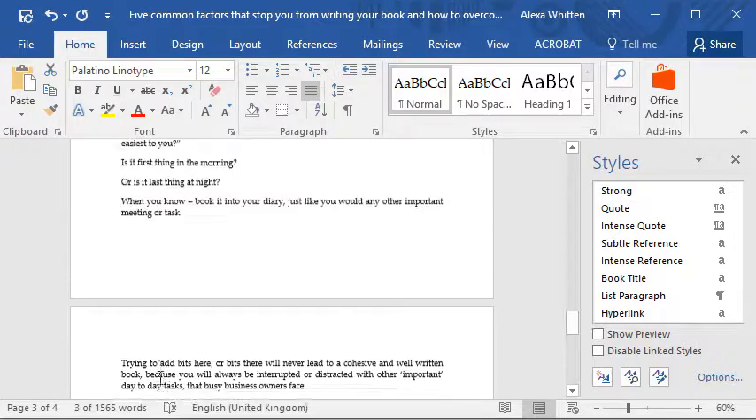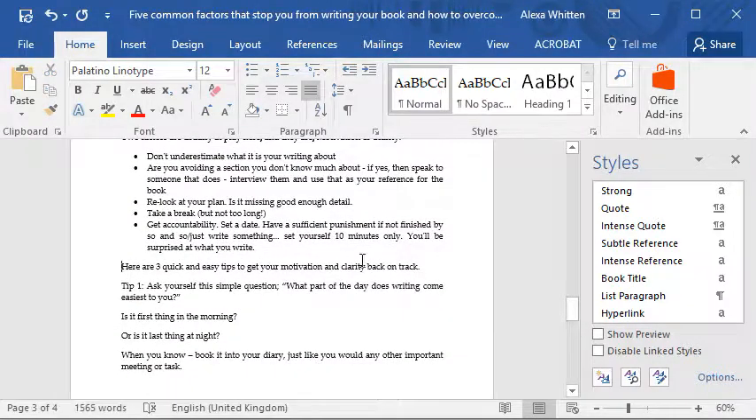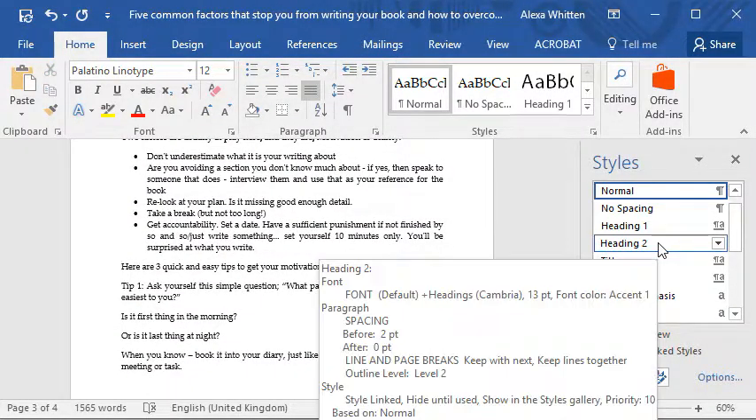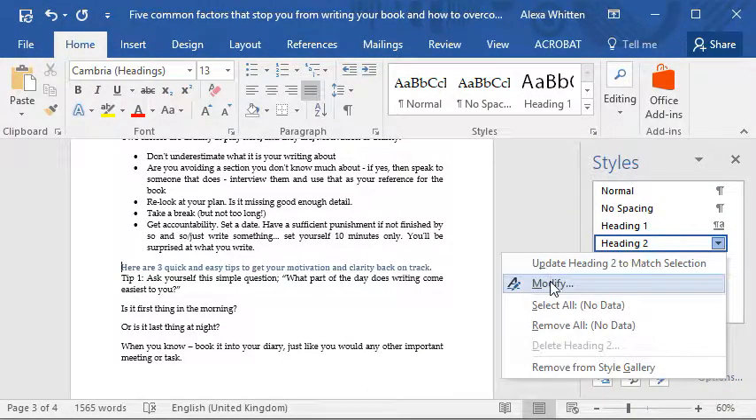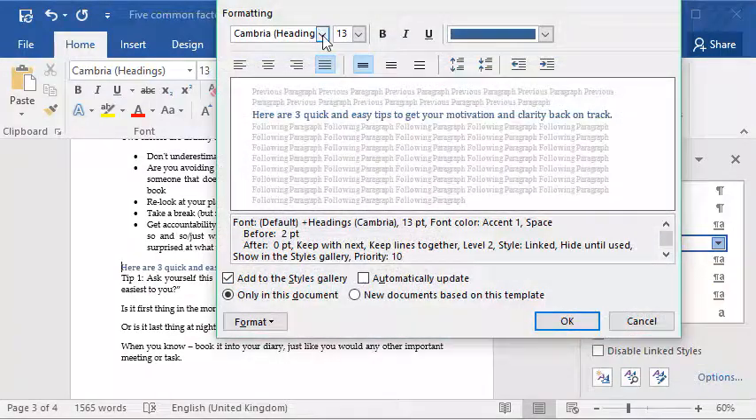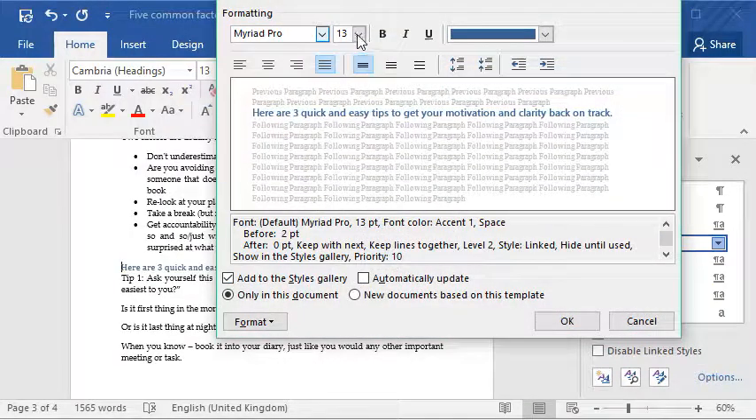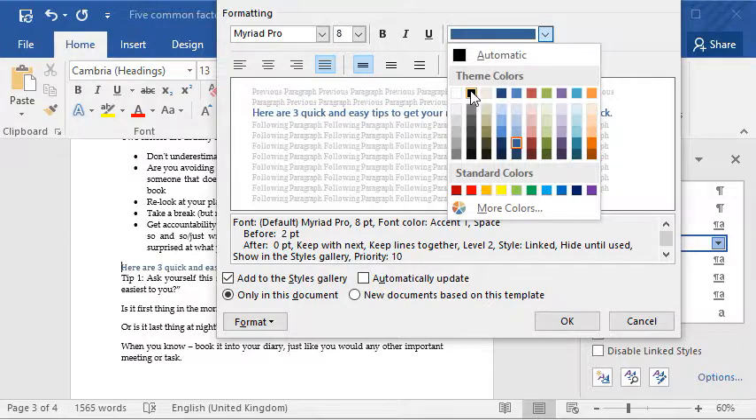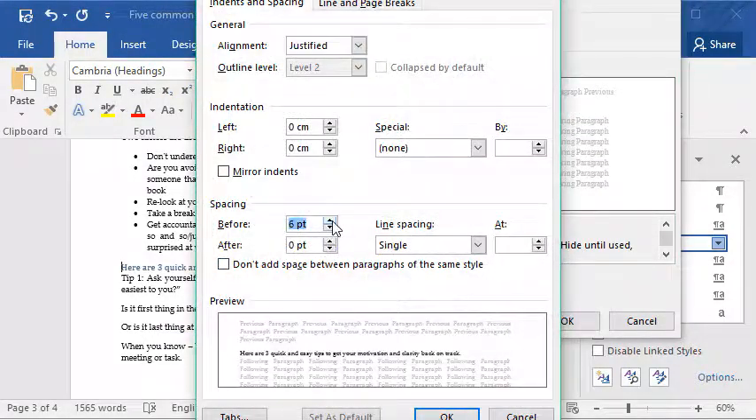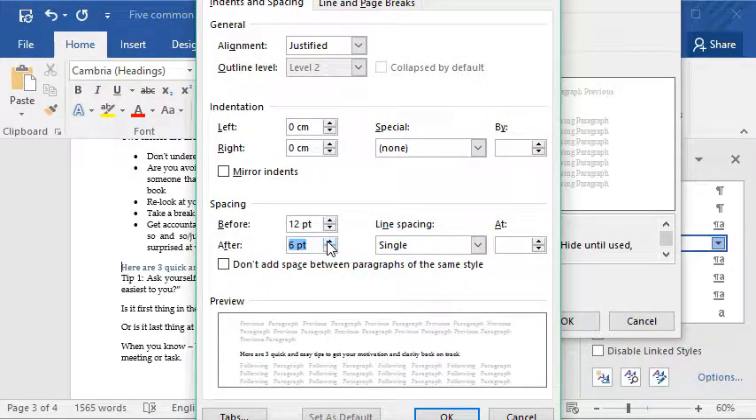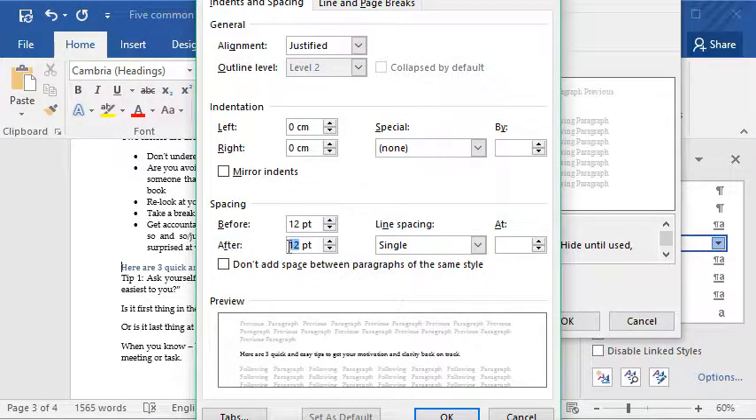These tips. So my heading 2, let's take a look at what heading 2's preset at. So I want to change this. I go modify. I want to change it to Myriad Pro. I want to change it to 13, and I want to change it to black. Now I want a space before and I want a space after, but I don't want it as big a space. Let's do 10.